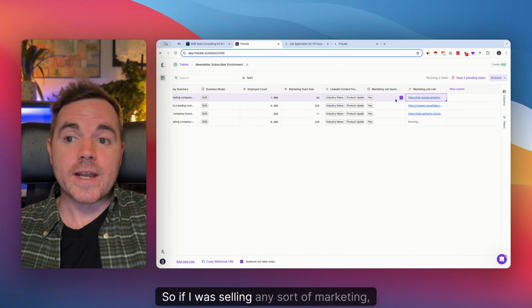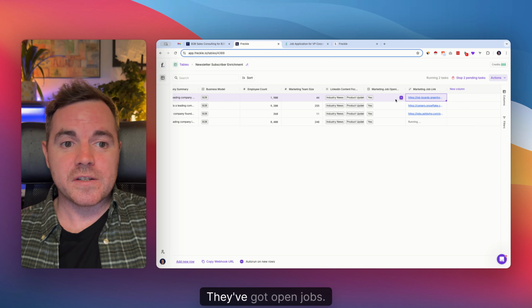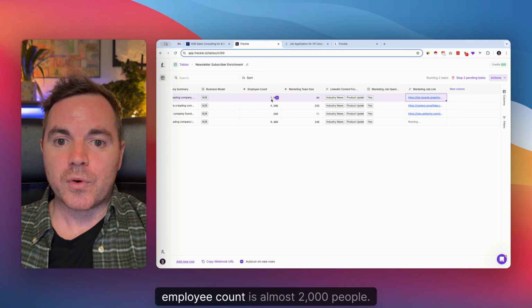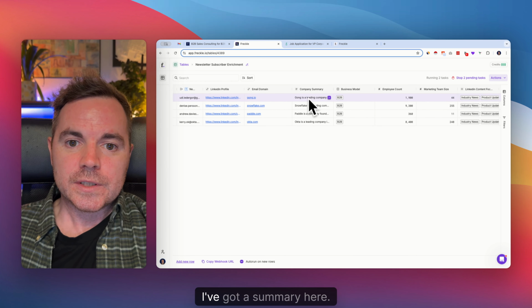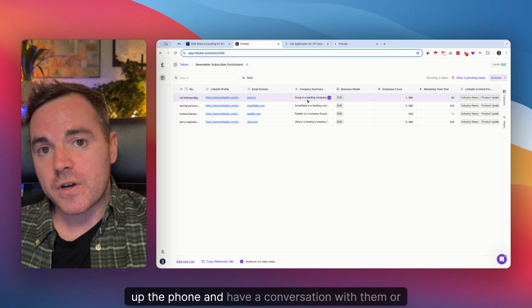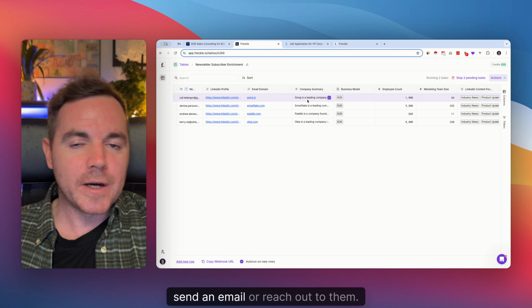So if I was selling any sort of marketing services, they've got open jobs. They've got 44 people in the team. The employee count is almost 2,000 people. I've got a summary here. I can go armed with the information I need to pick up the phone and have a conversation with them, or send an email or reach out to them.